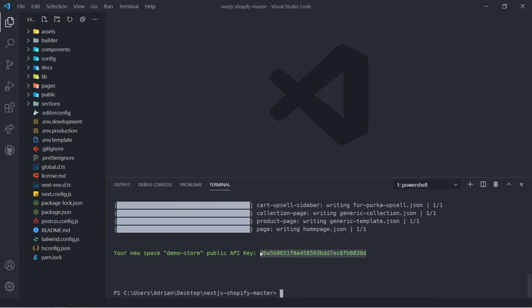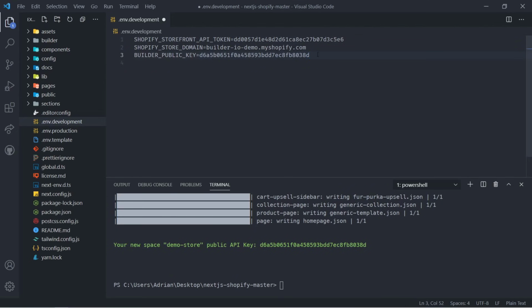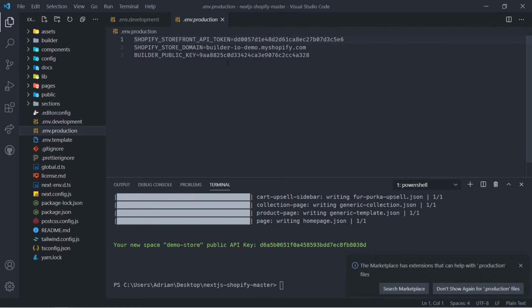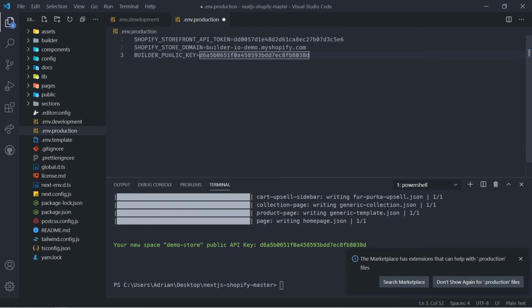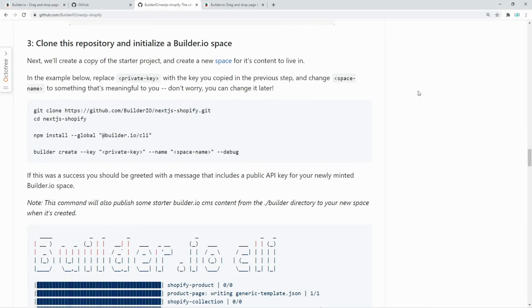What you want to do with that API key is copy it. I'm going to copy mine right now. And you want to go into the .env development and production, and you want to paste it in here. So you can see here, builder public key, override it, and put the new one. Same thing for .env.production. The builder public key has to be overridden with a new one that you just received in the CLI. In this video, we're going to use a demo Shopify store to showcase all of the builder's functionalities. Instructions for connecting your own Shopify store are also going to be in this README right here.